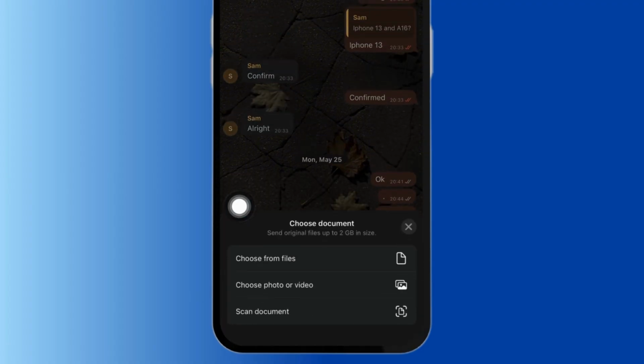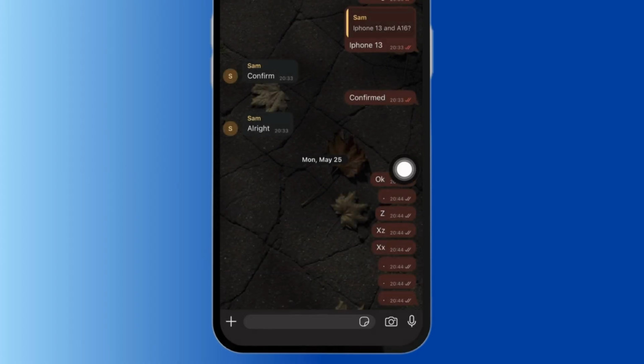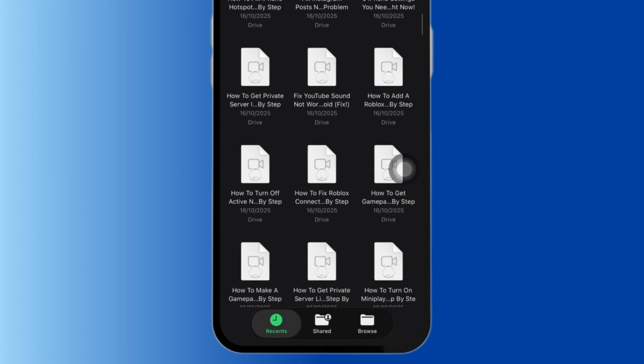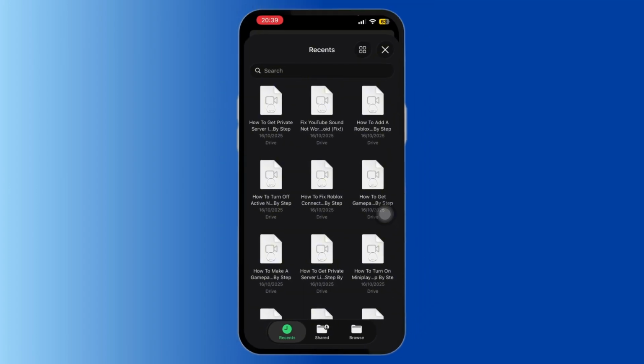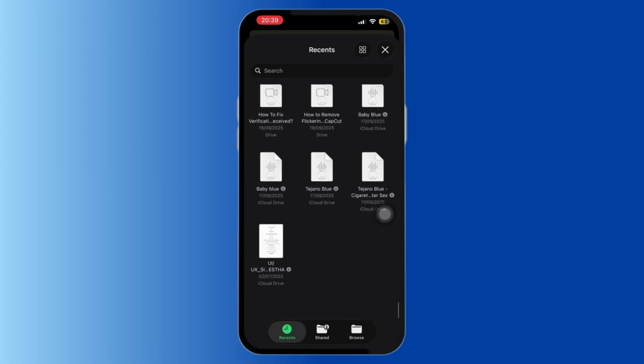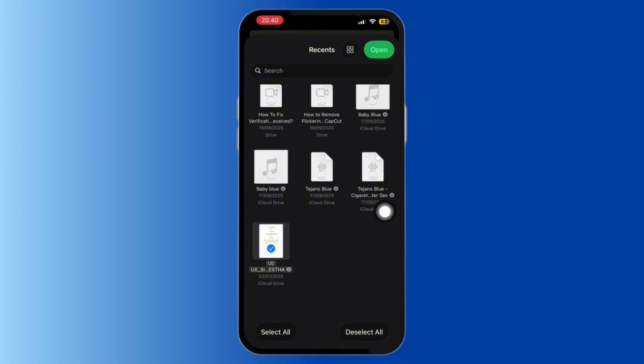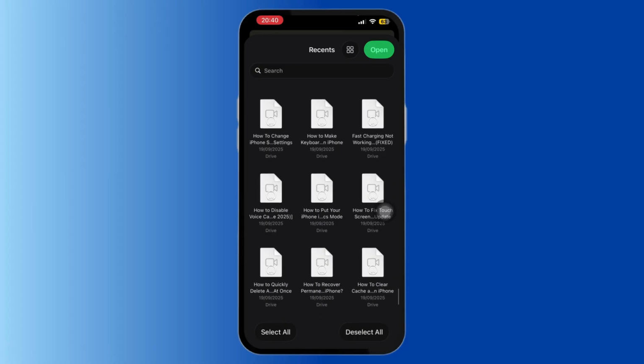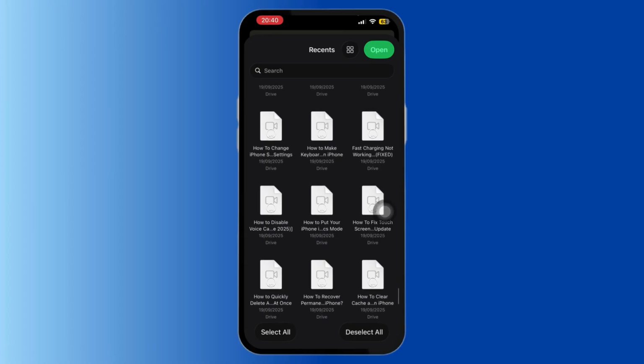Now choose photo or video, or simply tap on choose from files, and select the PNG image you want to send. If the image has a transparent background, the PNG format will remain intact when sent as a document. Once you've done that, simply tap on open, then simply tap on send. The PNG will be delivered without compression, helping preserve its original quality and transparency.